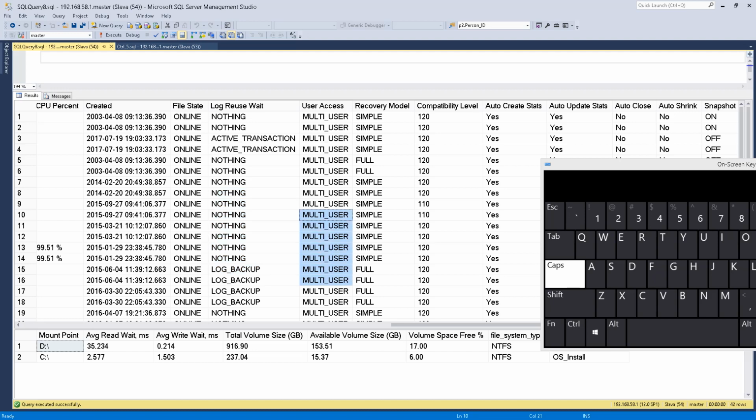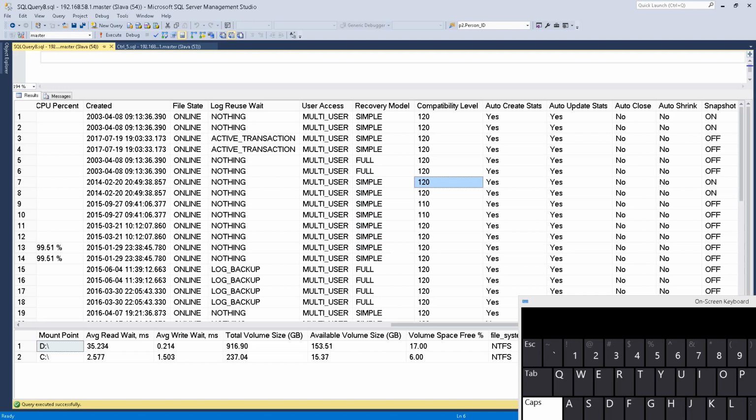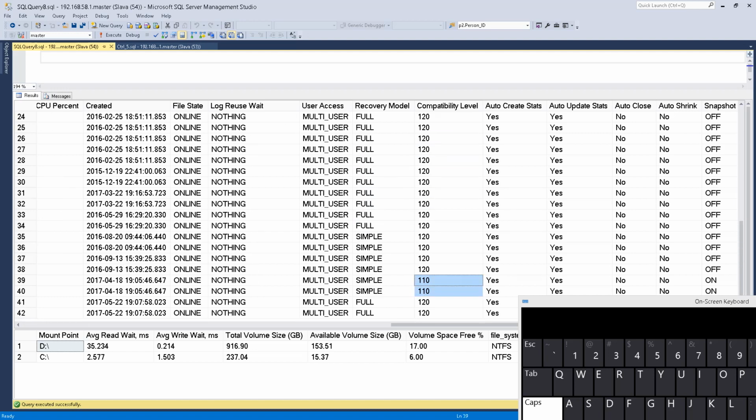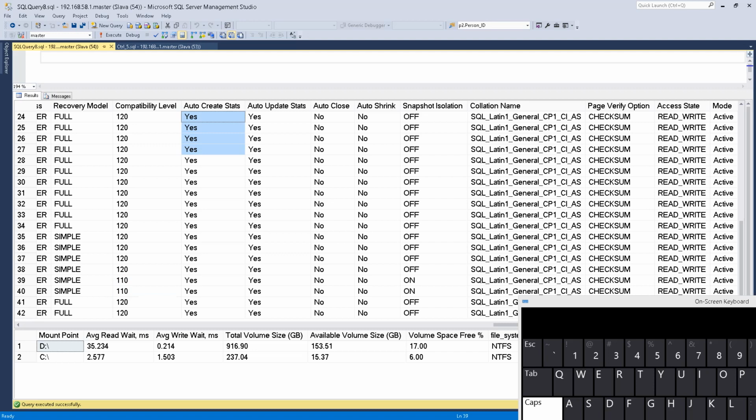User access: all databases have multi-user access. Recovery model: full, simple or bulk. Then the next is compatibility level. We can see a couple of databases have an older compatibility level. More columns: auto create statistics, auto update statistics, auto close, auto shrink, snapshot isolation.